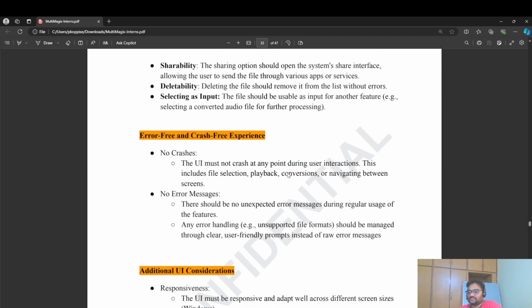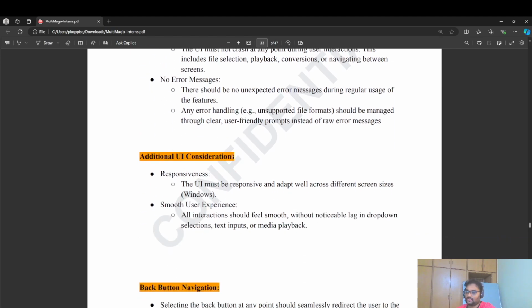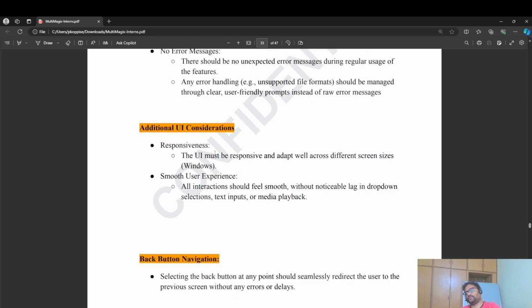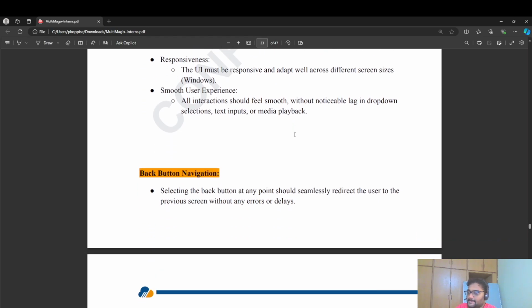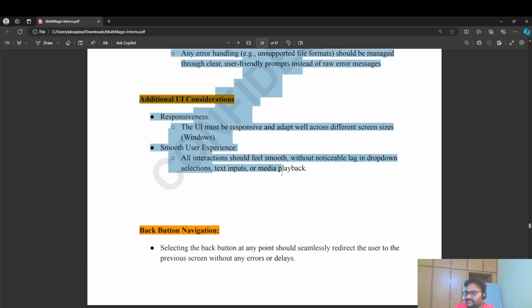And once all these things are done, you also need to ensure that in this flow, your app should not crash and it should be error free and crash free. And ensure that the UI is responsive. It means on a tablet it should look the same. If you load it on different desktops, where laptop screen sizes are different, the UI should adapt to the different display resolutions. It's not like it stays constant. And of course the user should have a smooth user experience.